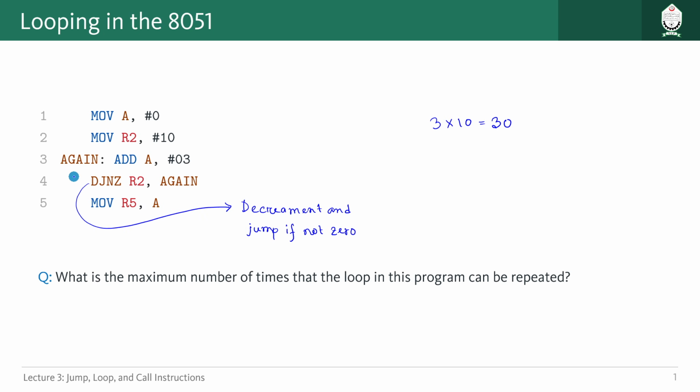If we go to this line again, this particular instruction will be executed. Previously the value of A was 3. Now another 3 will be added to that, so currently the value of register A should be 6. Again we will come here and see what the value of R2 is. Currently it should be 9, so decrement that by 1 and it will be 8, and compare that 8 with 0. They are still not equal, so we have to go to this label again. In this way we are going to execute this line again.